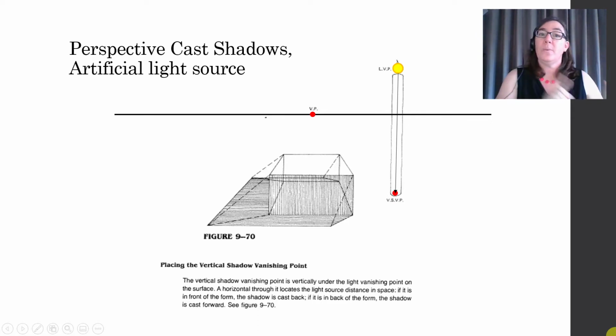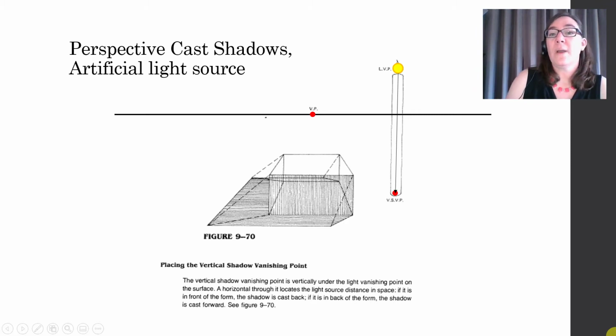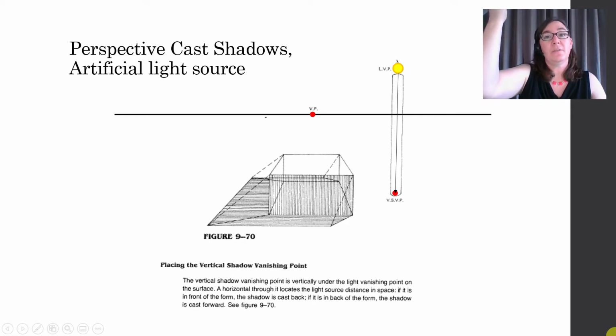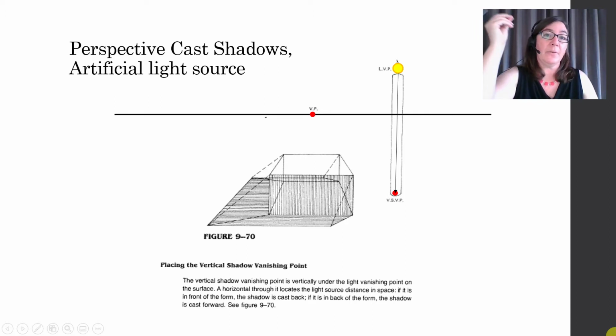Now, when we were talking about natural light sources, that shadow vanishing point was on the horizon. That's because we assume the sun is infinitely far away from us. But for artificial light sources, that's not true. And so what you need to do is find the point on the ground plane that corresponds to the location of your light source. So you'll take that location of the light source and cast it down and find the spot on the ground plane.